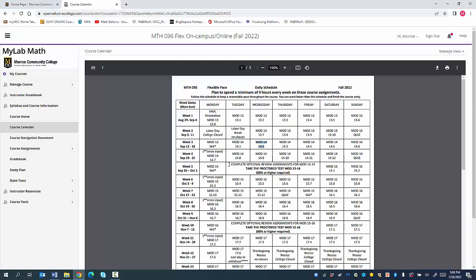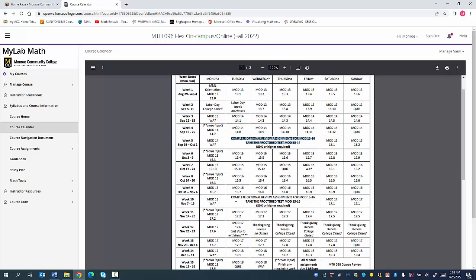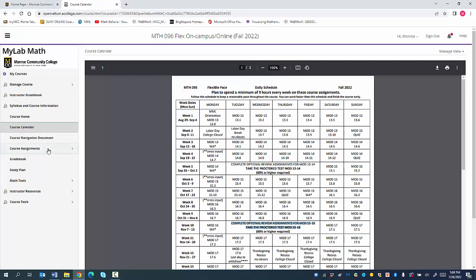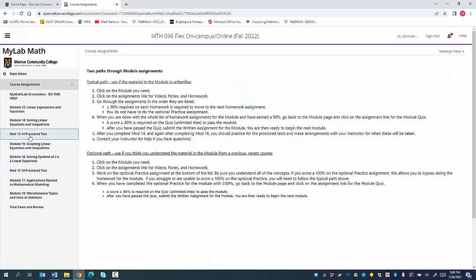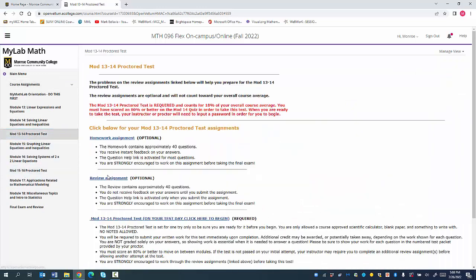Once you get through the first two modules, and again after the next two modules, you're going to have what we call a proctored test. Now the proctored test, if you go to the course assignments, will be here. You can see Mod 13, 14 proctored tests. These are going to be tests that you do in MyMathLab, but they're proctored, meaning they're going to be written on paper. When you do the quizzes, you're doing those on your own, and you don't have to submit anything out other than submitting it in the computer.